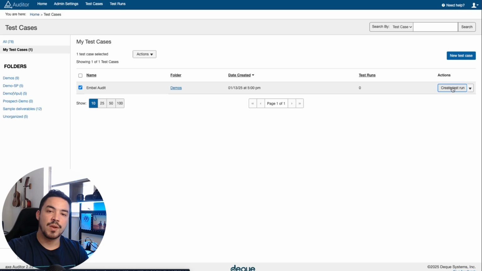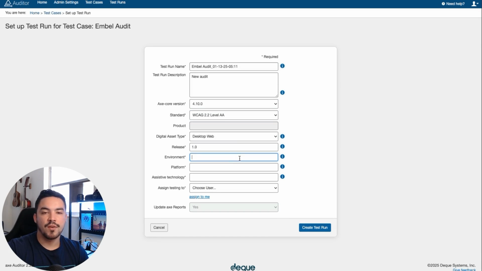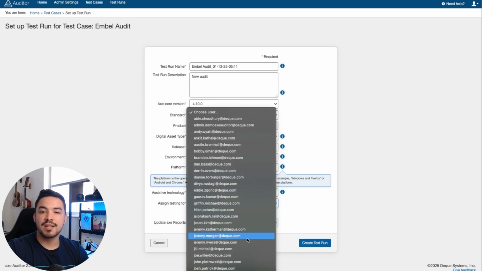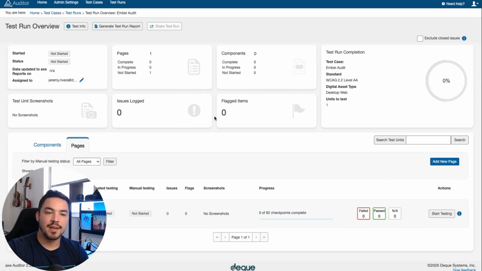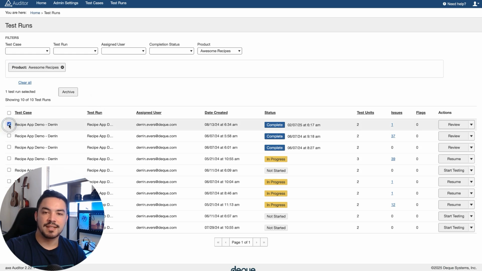A test run is where you execute your accessibility audit. Click Create Test Run and specify details like testing standards, code versions, product types, and team assignments. Once configured, your test run will appear on the homepage ready to begin testing. Now let's jump into an existing test run.